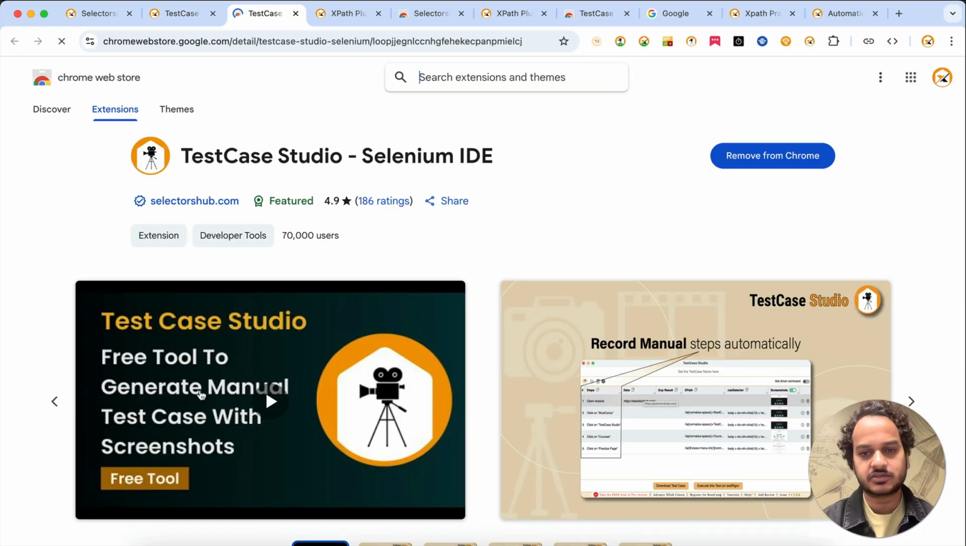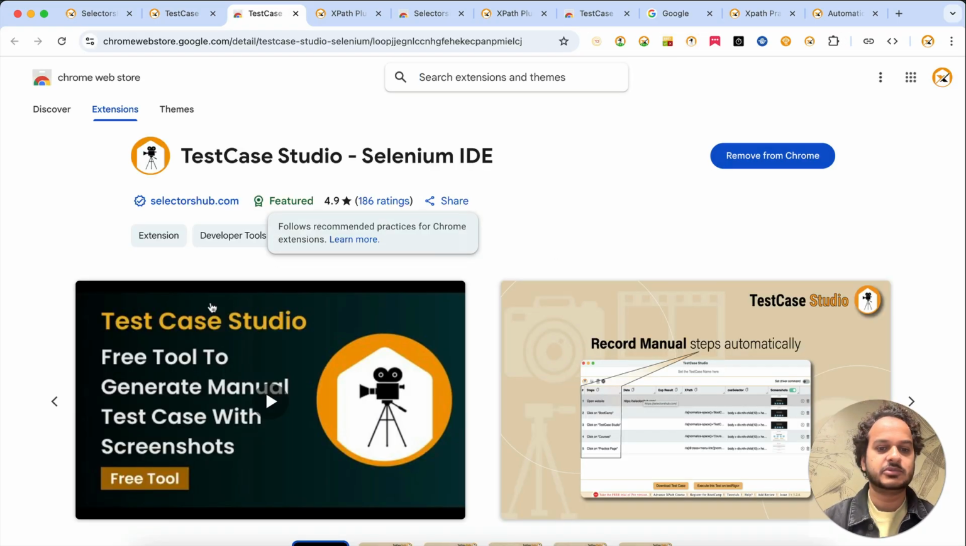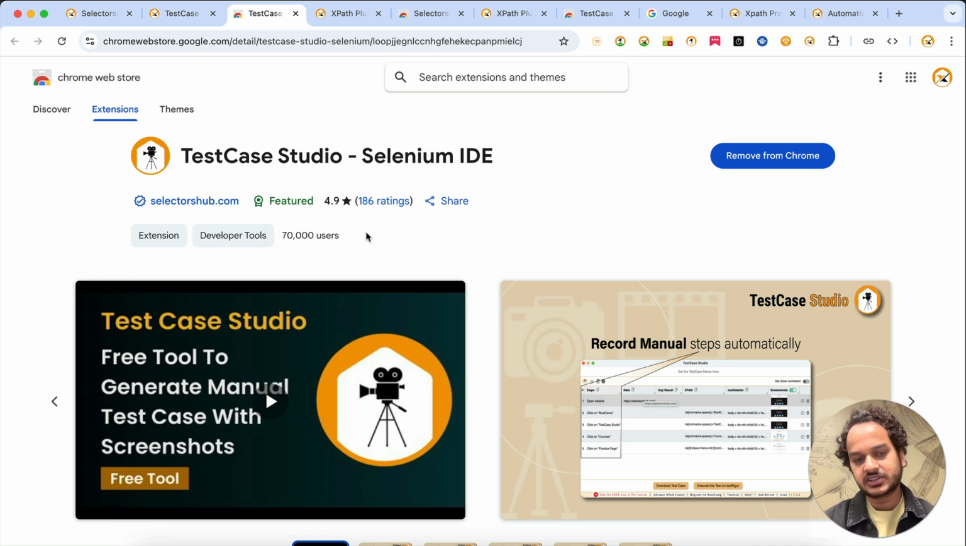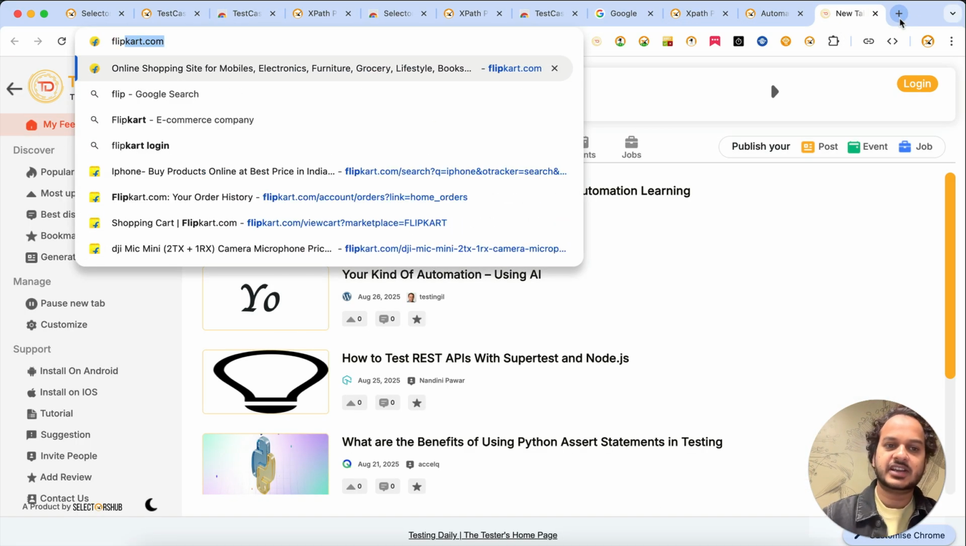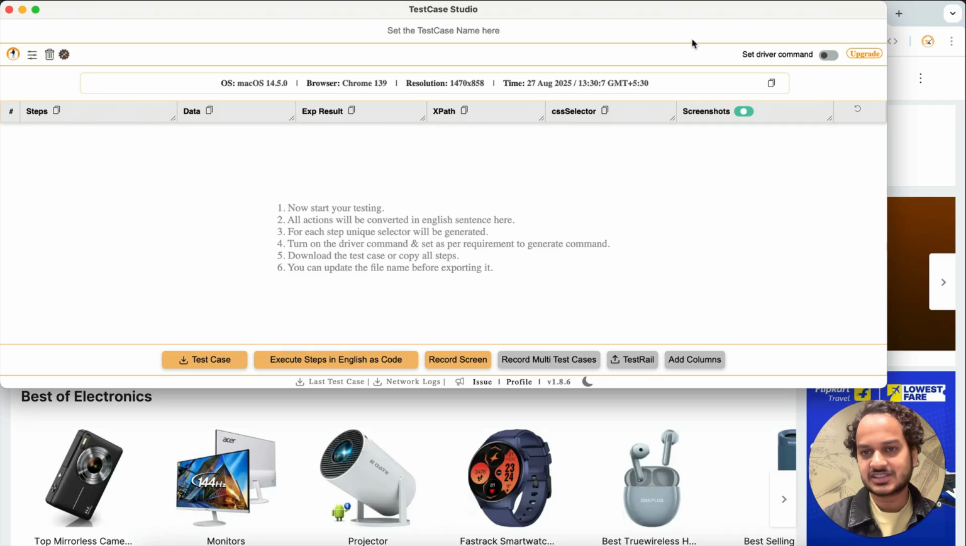Here you can install it on Chrome. So I have already installed it. You can see the logo here, and you can see more than 70,000 testers already using it. This is one of the highest rated recorder plugins available in the Chrome store. So here what you have to do before, let's say you go to any website here, before you start your testing, just click on the logo.